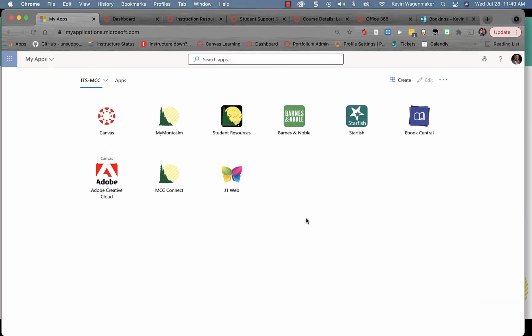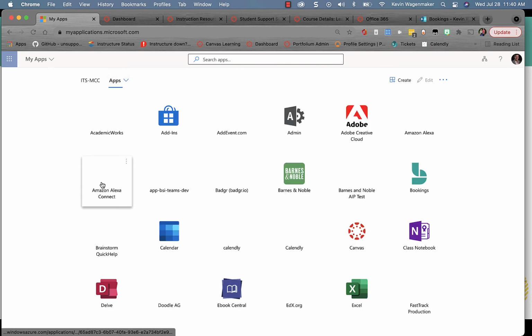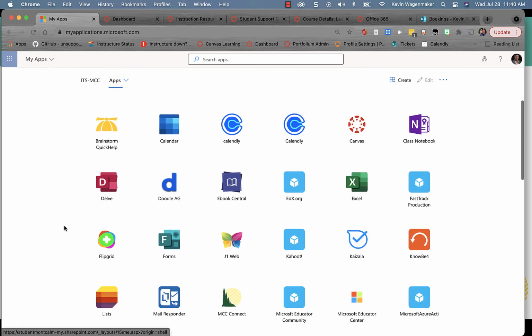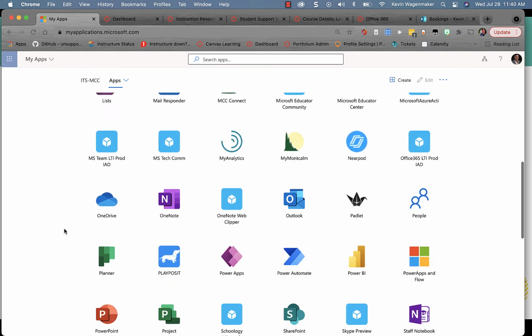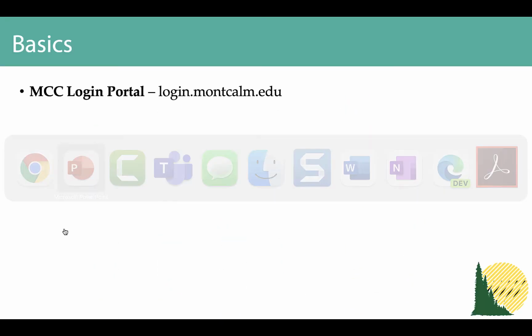Once you are there, you're going to see a whole bunch of different apps. If you don't see what you need, there's always this apps page right here. It's going to bring you to a full feature of all the different web-based apps that we have available to you as an MCC user.